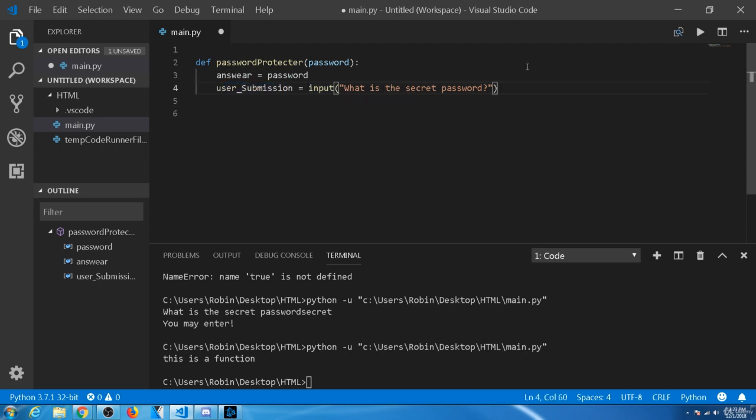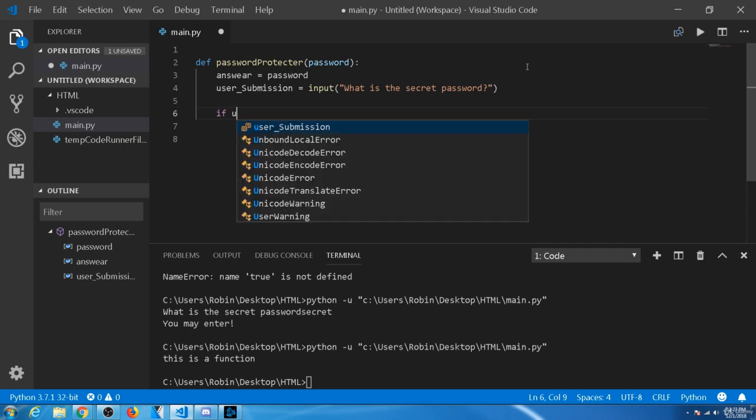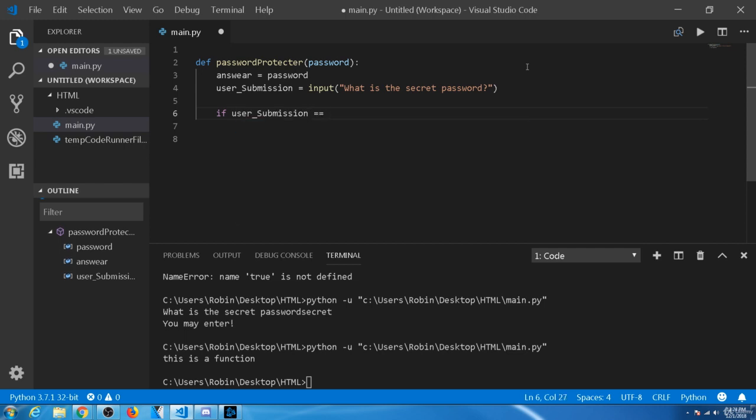Next thing we can do is check to see if they're putting in the right answer, right? So we can go if user submission is equal to answer, then run our code. And again, answer is going to be the actual password. I'll cover how this whole thing works in just a second. We're just going to go with our conditional statement here. So if user submission equals answer, we can do something like print you may enter. And I'm going to make a variable called result, and we'll give it true.